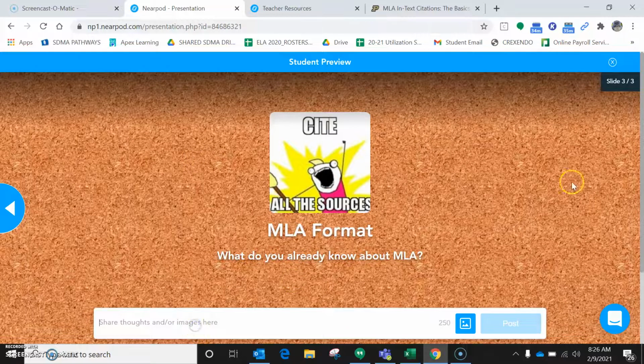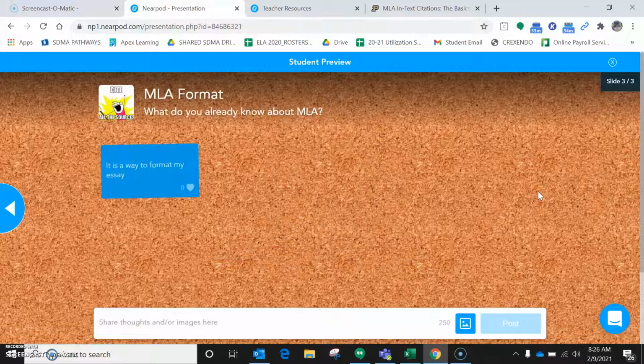And then when they're in the middle of the lesson, I would obviously say, okay, guys, we're going to do a quick little discussion collaborative board here. So tell me what you already know about MLA. It could be anything. It could be I am unfamiliar. Try to share something, though, that you remember about MLA. What does MLA mean to you? And the student could type in, it is a way to format my essay. Boom.